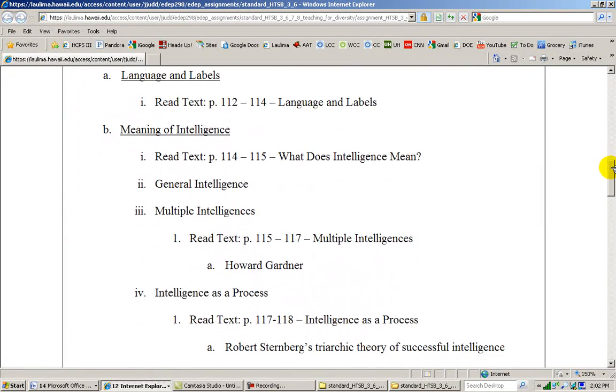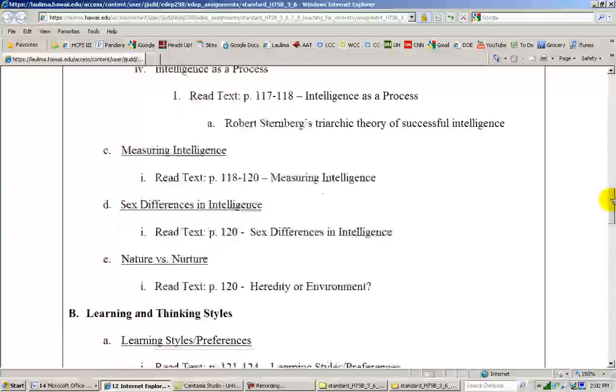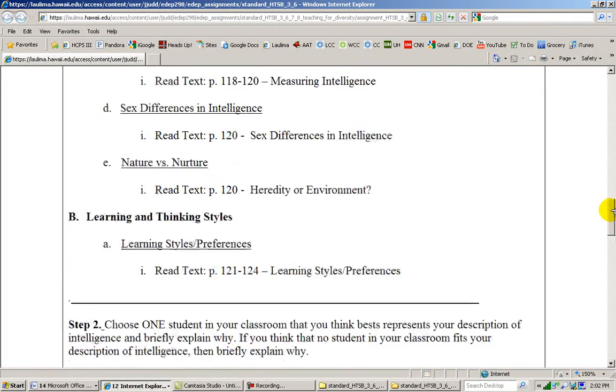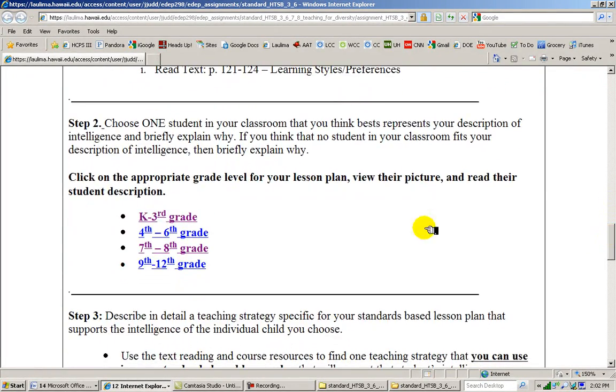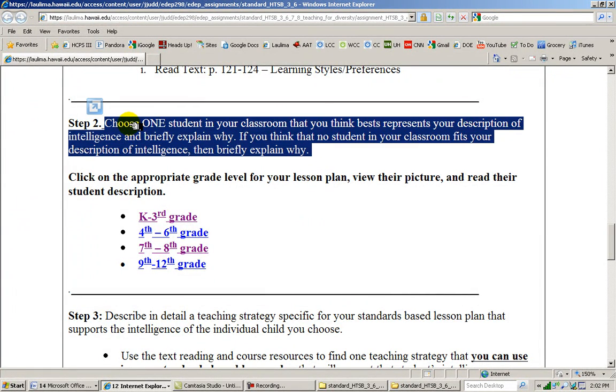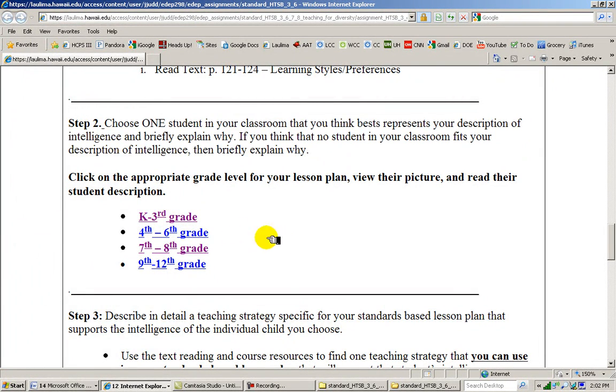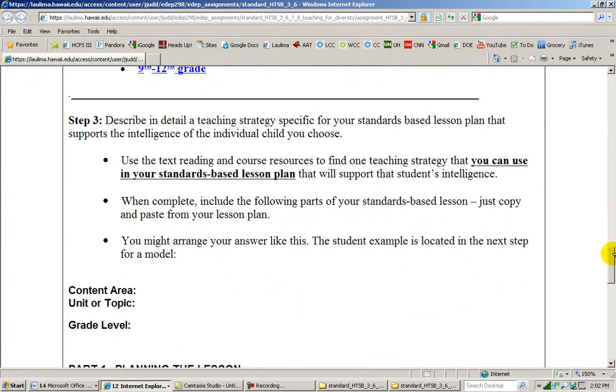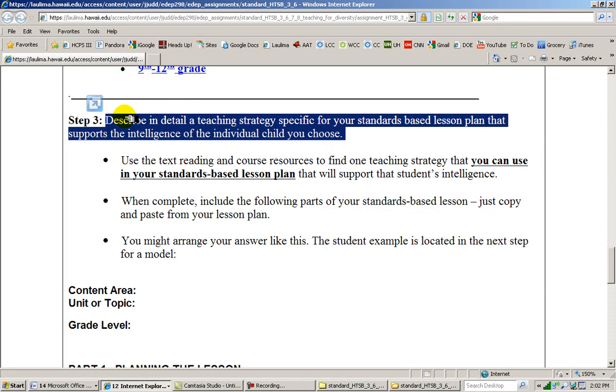So if we go down, you'll see that there's sources about general intelligences, multiple intelligences, sex differences in intelligence even, nature versus nurture, learning styles. And once you've created your definition of intelligence, choose a student, just like you did in motivation, that you think best represents that description of intelligence according to your grade level. Once you've decided on a student, then you would describe in detail a teaching strategy specific for your standards-based lesson plan that supports the intelligence of the child you chose.